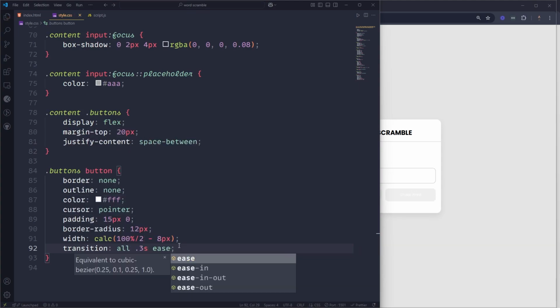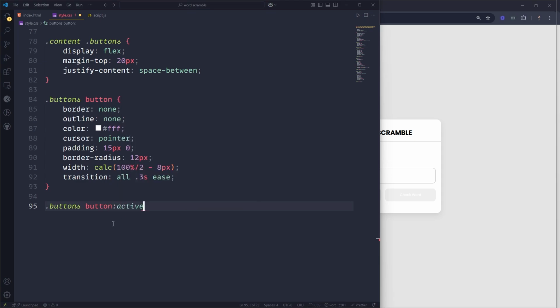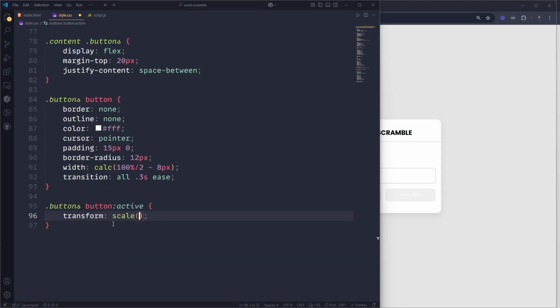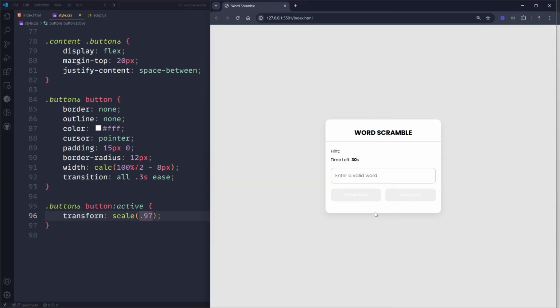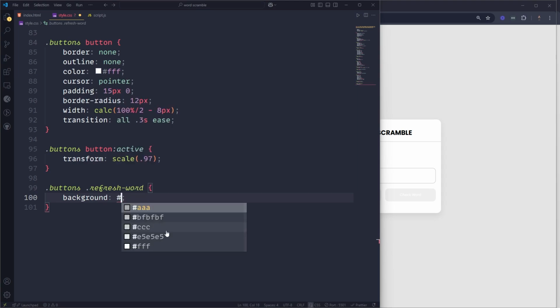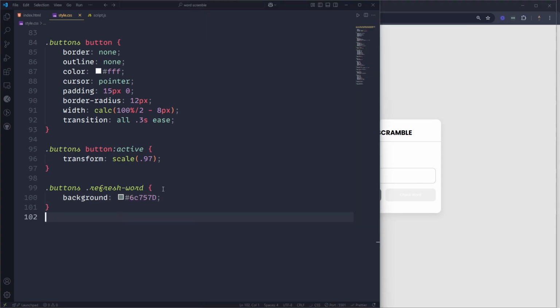and give it a transition all 0.3 seconds ease. Now let's select the buttons button, let's give it an active status first, and transform scale 0.97. So if I click, it goes a little small. Perfect. Now let's select the first button, the refresh button, which has a class of refresh-word. Let's give it a background to hashtag 6C757D, this dark gray, and let's copy this and paste it here.